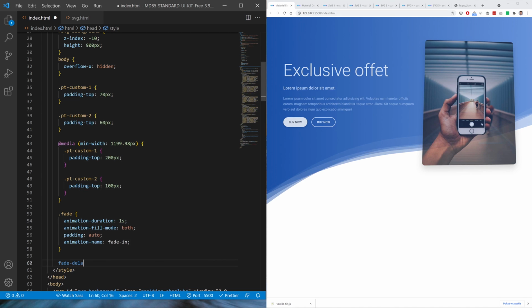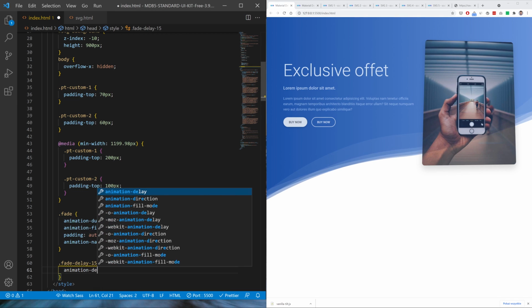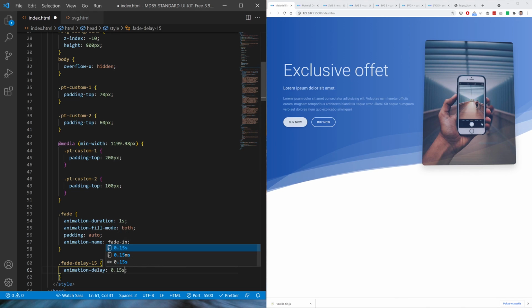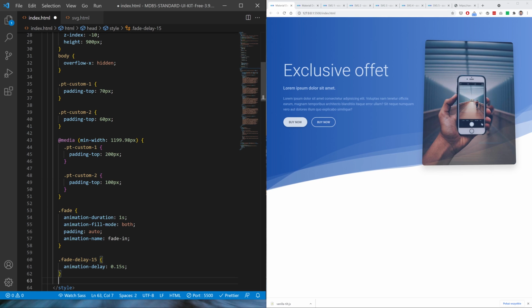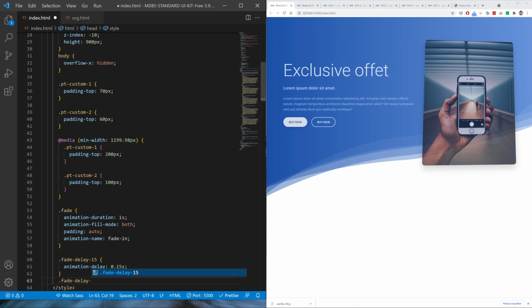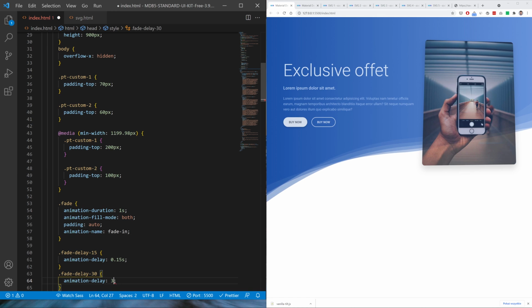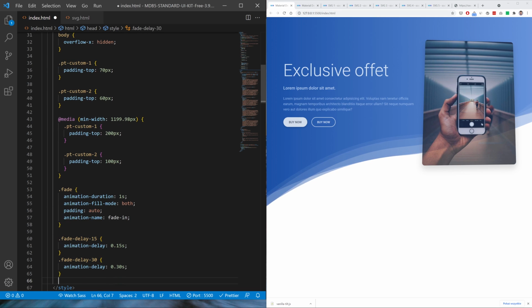Fade. I forgot the dot. .fade-delay-15, animation delay 0.15 seconds, and .fade-delay-30, animation delay 0.30 seconds. Now let's also set the keyframes.